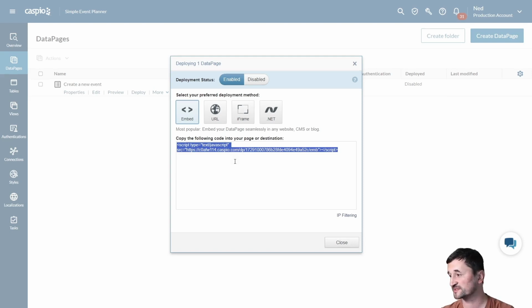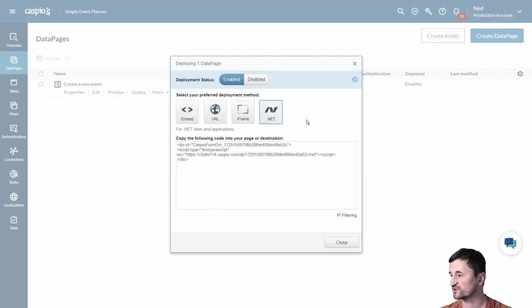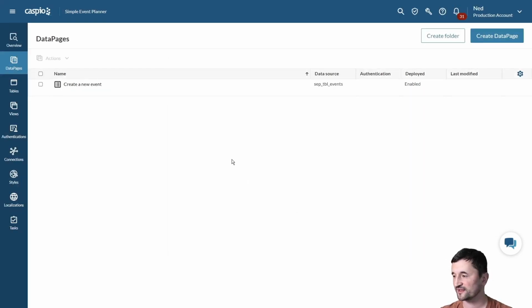If you don't have a website, you can still deploy the form using a Caspio direct URL link. You can also use iframe and .NET for SharePoint. And that's how easy in Caspio it is to build a very simple form with just a few clicks. There's absolutely no coding unless you want to create things that are a bit more dynamic, add some styling and some additional aesthetics to your labels and headings to make things pop just a little bit more.